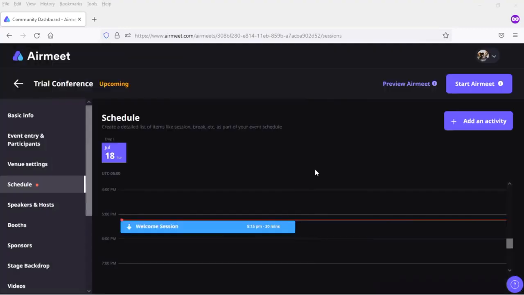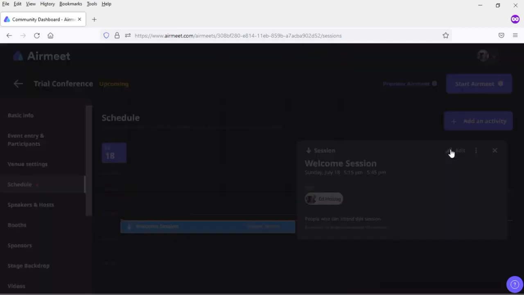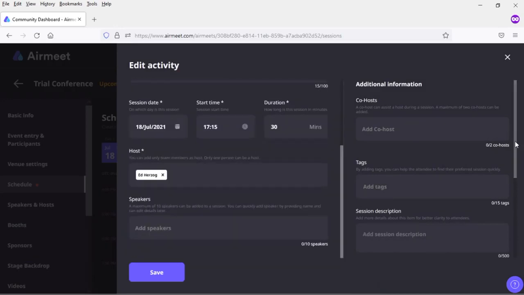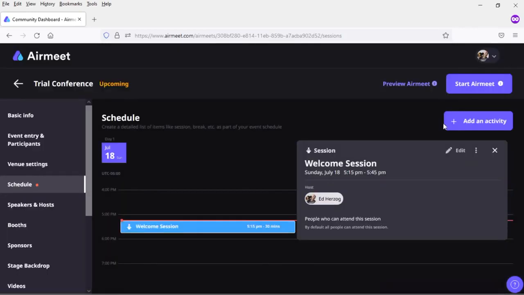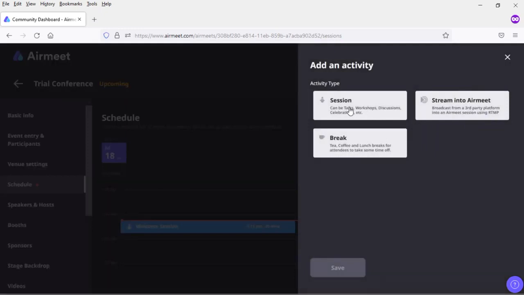The schedule again is going to be the same as what we saw in the meetup option. So again, you get this pre-populated welcome session, and if you click on that and then come over here, you can edit it and add in a bunch of different information related to that particular session. And then if we come over here, we can add additional activities.